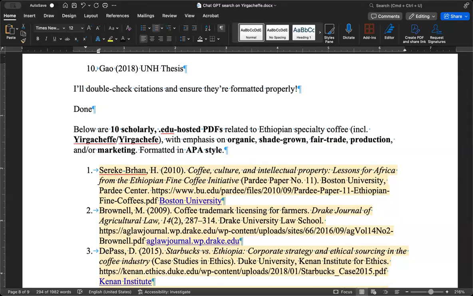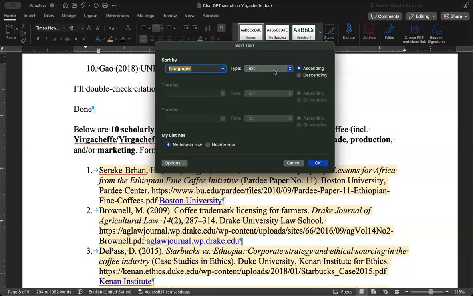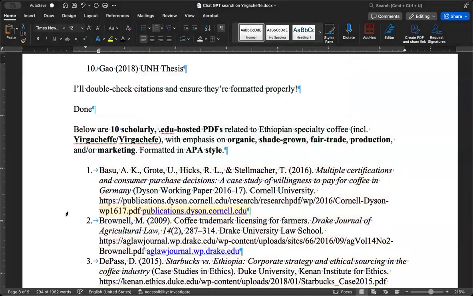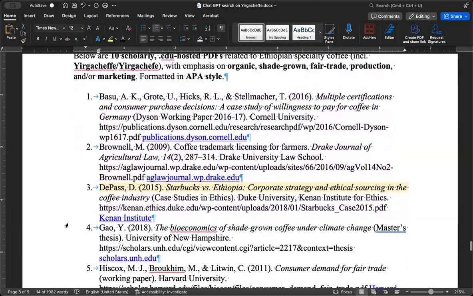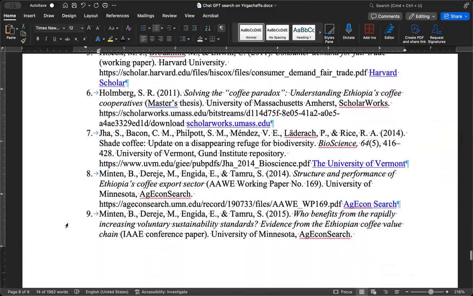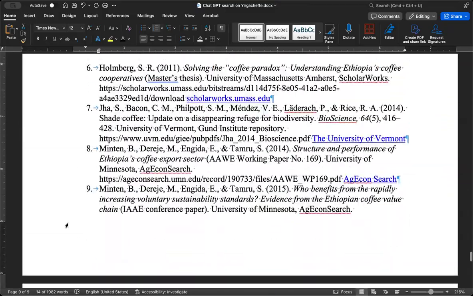Why do I always lose where it goes? Sort, come on. I always confuse Excel and Word. So maybe it's in here, it's sort. And then it'll say sort by paragraphs, text, ascending. Okay, let's do that. And now it's in alphabetical order. B, D, G, and that was easy peasy to do. And then I could remove the numbers really easily.